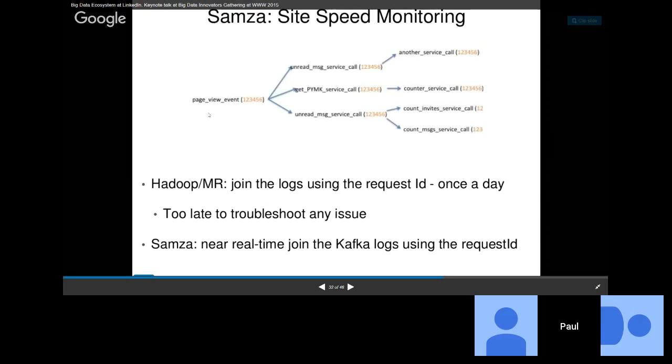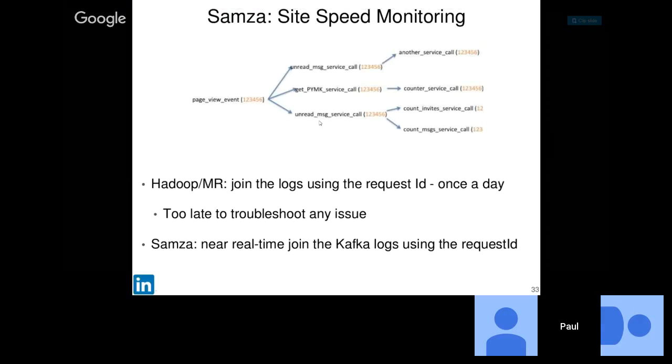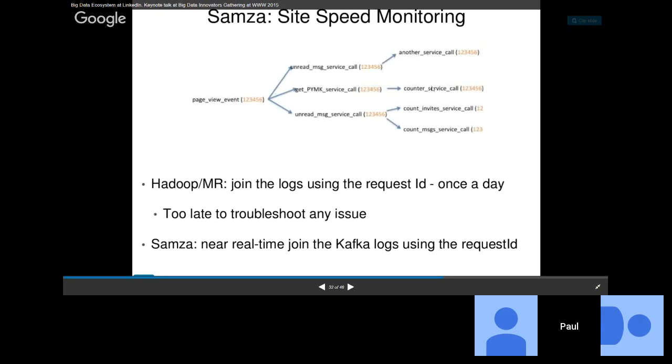Right, so this is a little bit hard to read, but here's a page view event that maps into an unread message service call, a get people you may know service call, an unread message service call. So there's a directory relationship between one event cascading into multiple other events. So there's a sense of what's the overall time from left to right across this tree, and what's the time within each of the services.